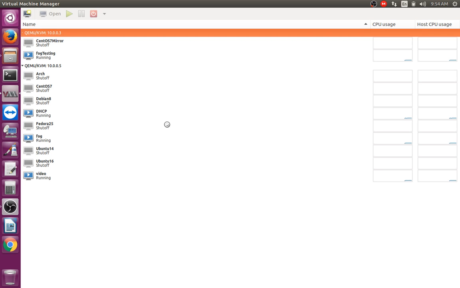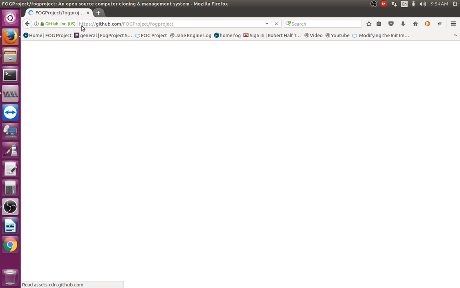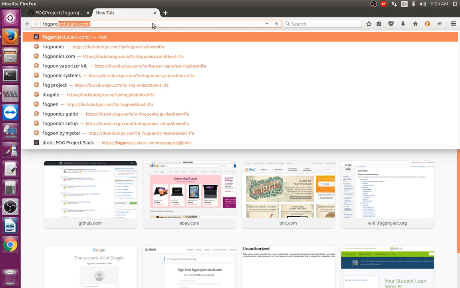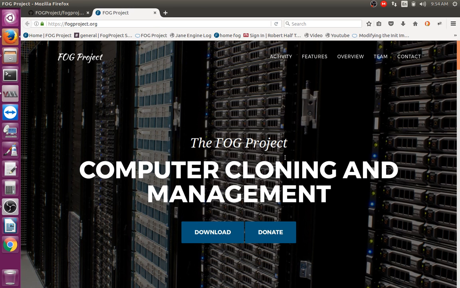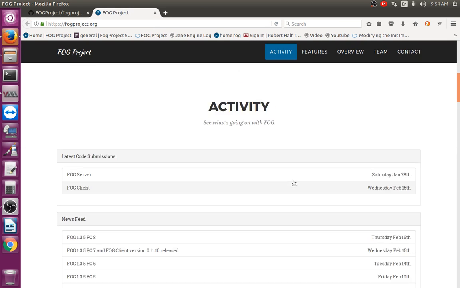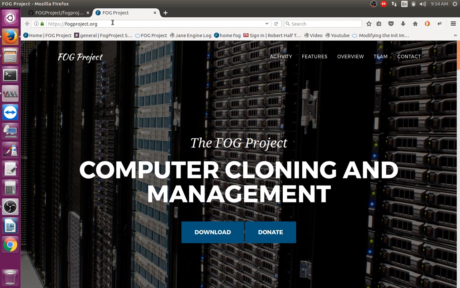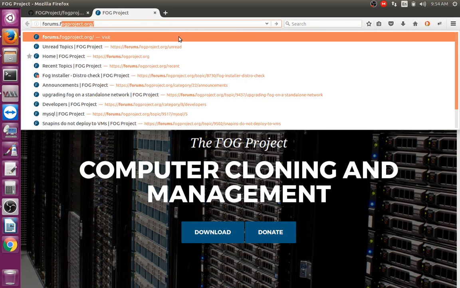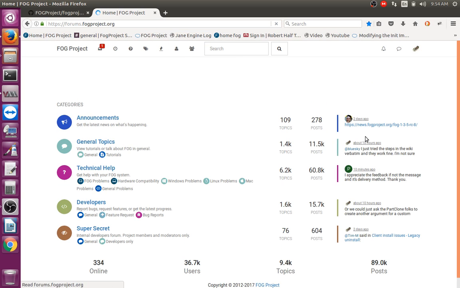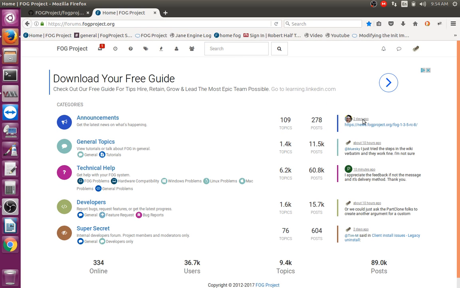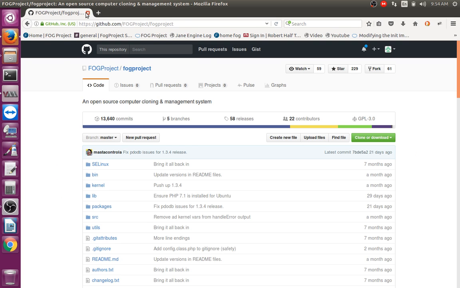If you're not aware of their website, I would recommend that you get aware with fogproject.org. This is the main page, of course, and they have forums at forums.fogproject.org right here where you can ask questions. Okay, so enough of that.